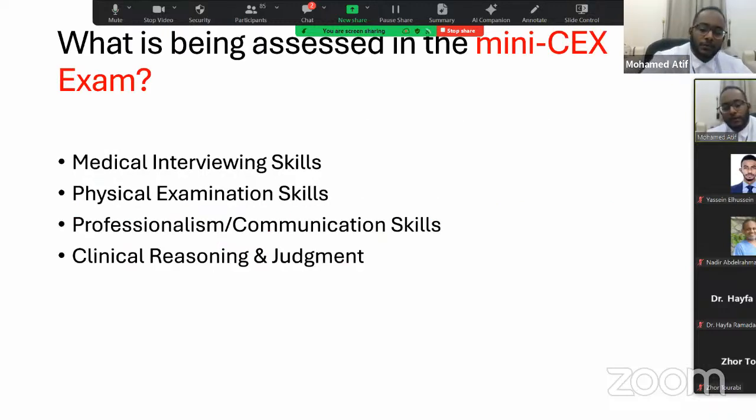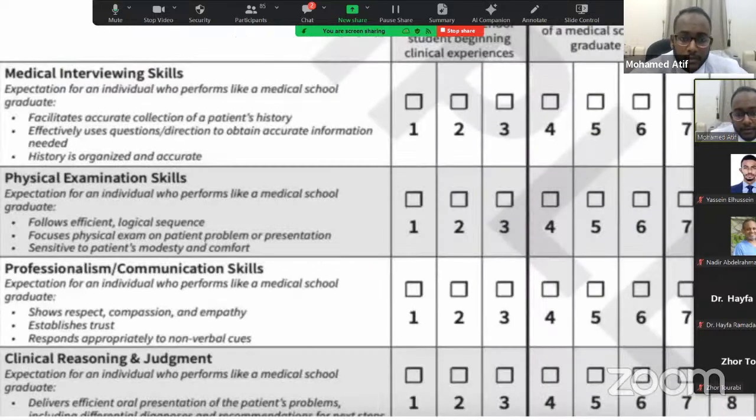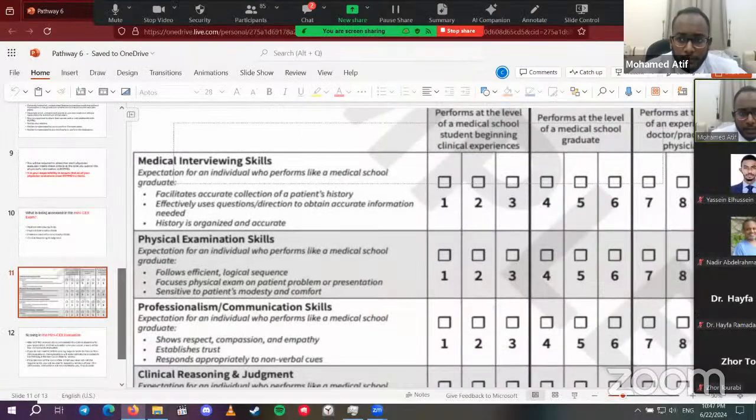Before we talk about that, we're just going to talk about what is being assessed in the mini-CEX exam. You've got pretty much 4 main points: medical interviewing skills, physical examination skills, professionalism and communication skills, and clinical reasoning and judgment. So I believe I have a PDF of the, just a second.